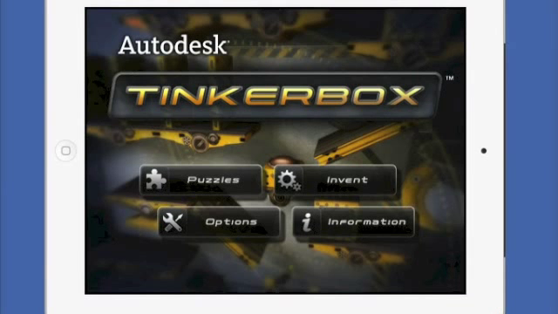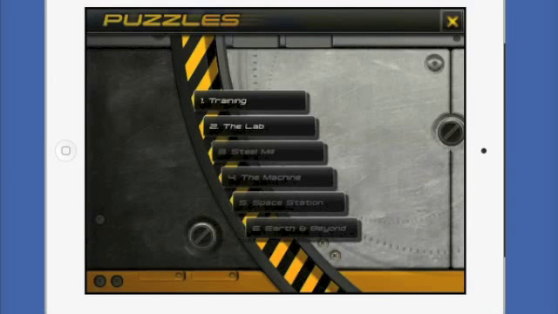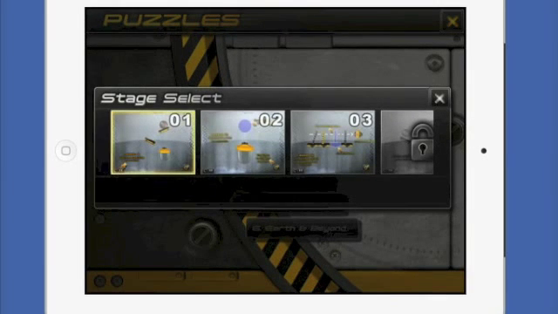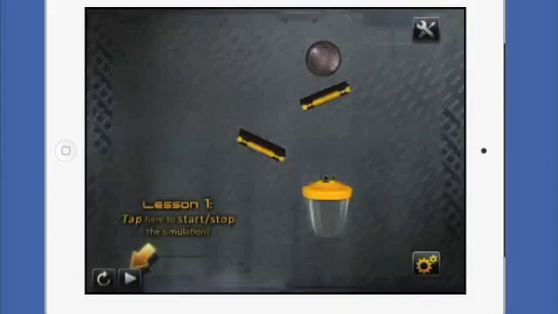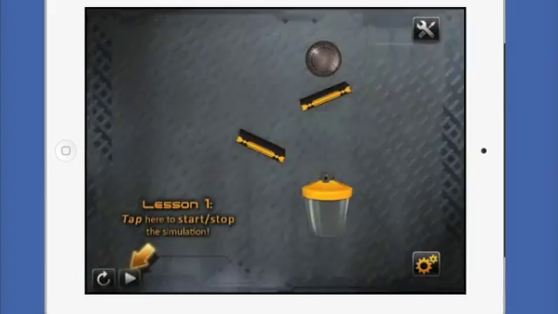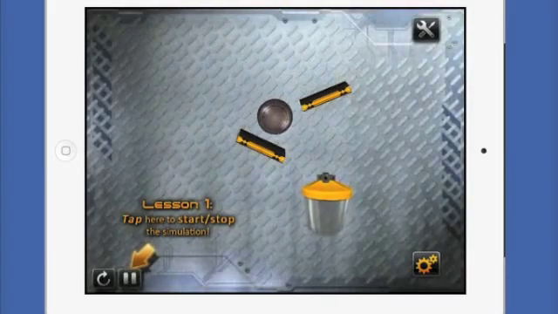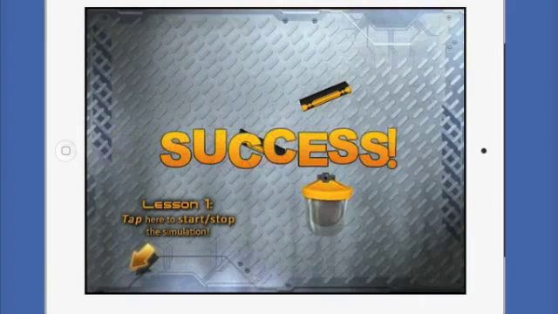This is the Tinkerbox app, which can be used after a unit or during a unit on machines or other science topics, and you can see there's options for puzzles or for inventing. So if you click on puzzles, you can go through the training, which kind of takes you step by step and tells the students how to use certain aspects. It gives you a lot of clear directions, and allows them to kind of refresh what they know.